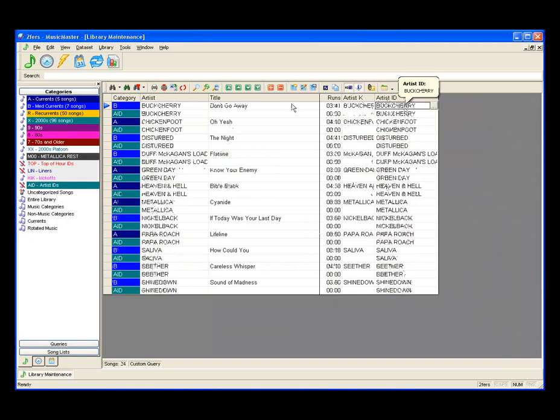You'll see here we have two Buck Cherries. We have the song by Buck Cherry out of the B category and its ID. Chicken Foot song, Chicken Foot ID. Disturbed song, Disturbed ID, and so forth.